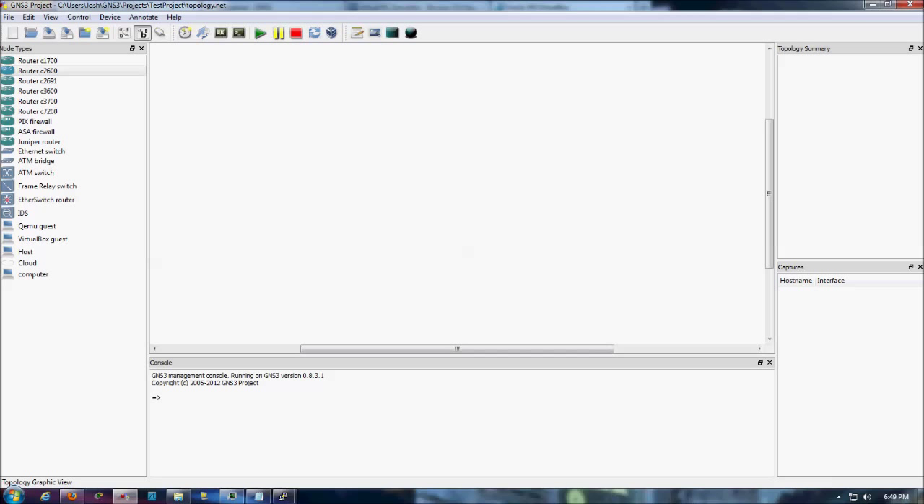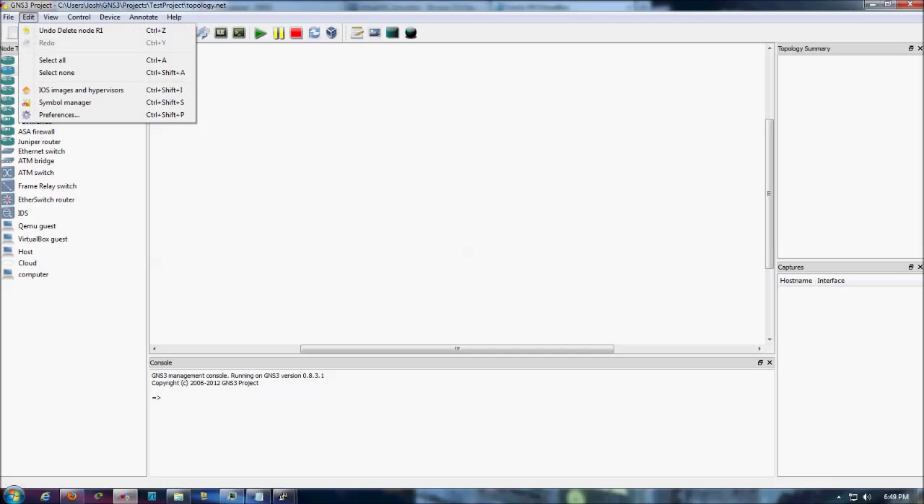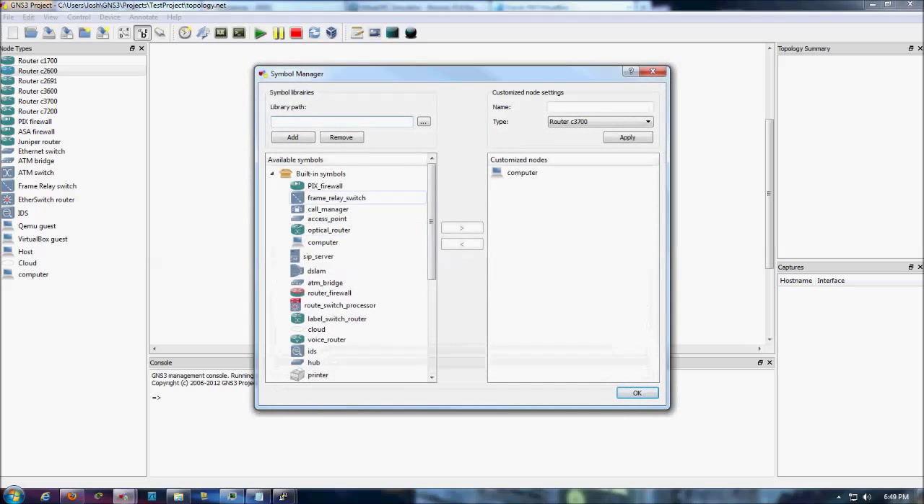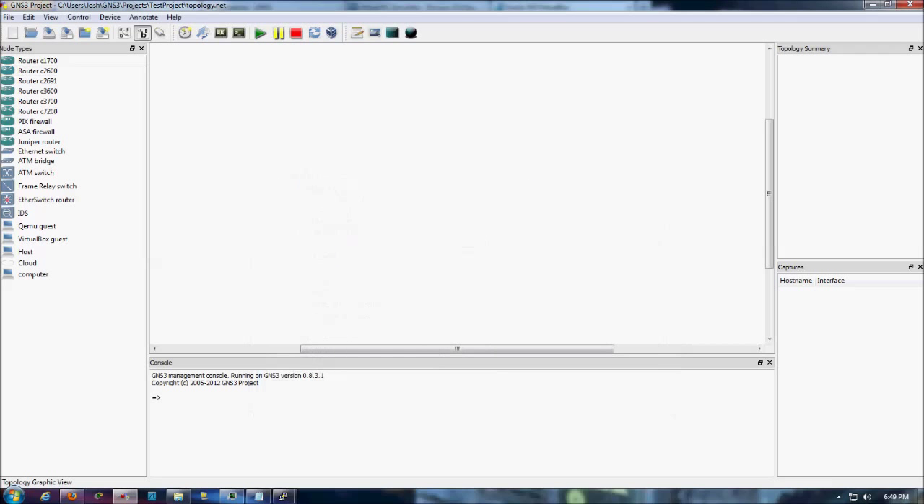So the next thing I'm going to want to set up is a couple of my PCs, okay? Because I'm going to want to simulate some hosts, right? So I'll go to Edit, Symbol Manager. Computer is normally right here. So you're going to bring it up here. You're going to save it as a cloud. Apply, okay, all that jazz.